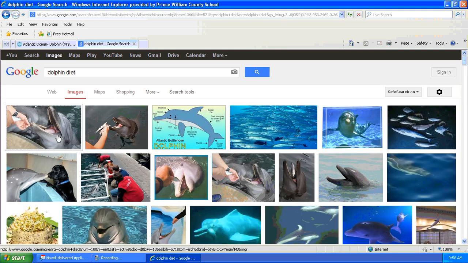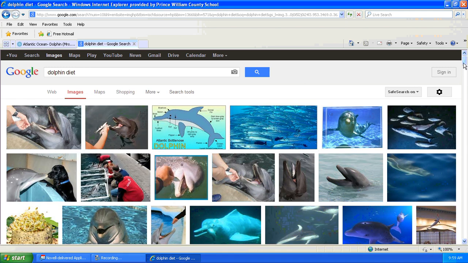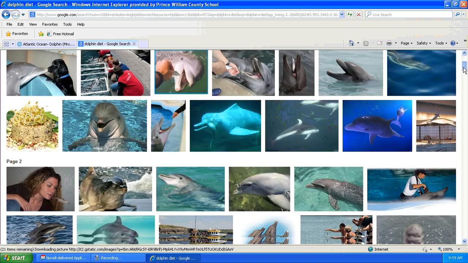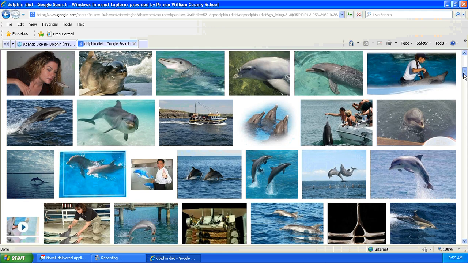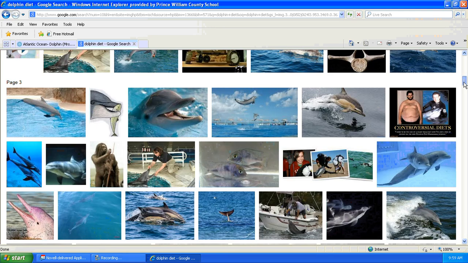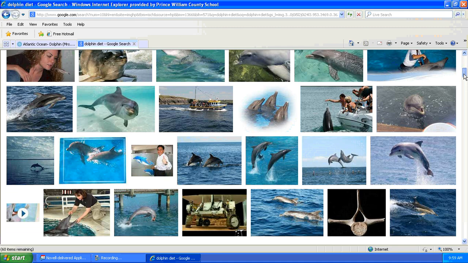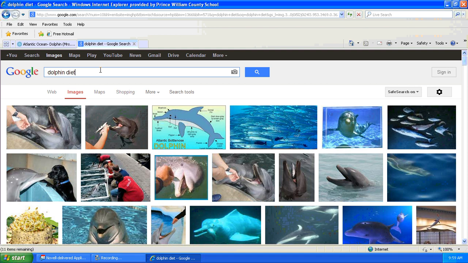So here's a picture of a dolphin eating. I probably don't want that one because if the dolphin is in its habitat, somebody's not going to be feeding it. So I might be looking for another. Oh, lots of dolphins doing tricks. I'm not going to spend a lot of time looking at all of the pictures. I might need to change my keywords. Remember when you talked about keywords?